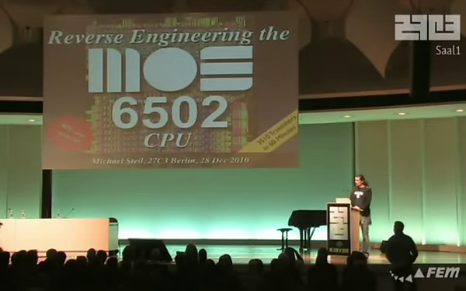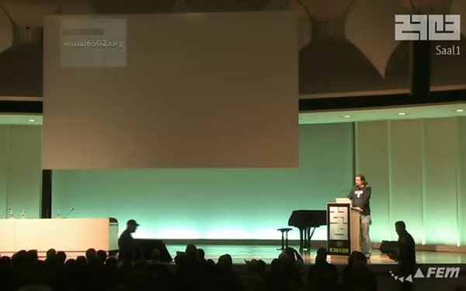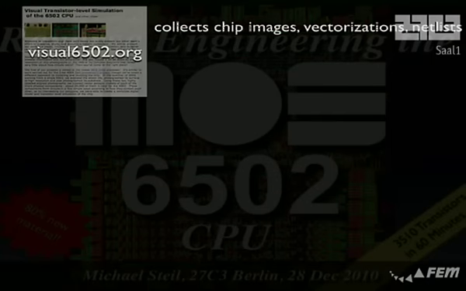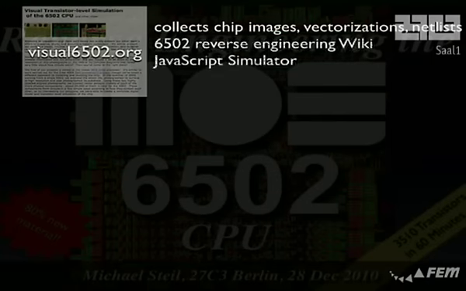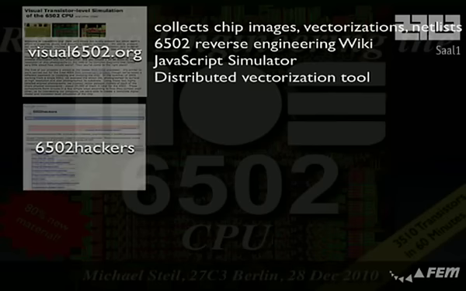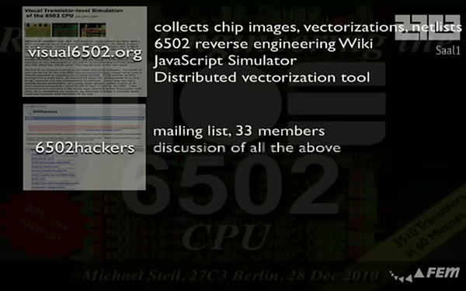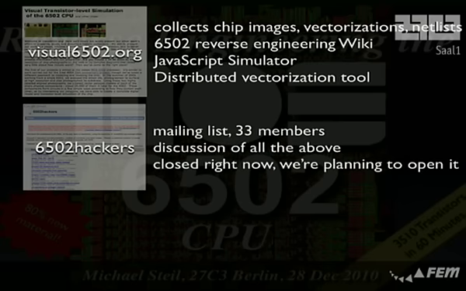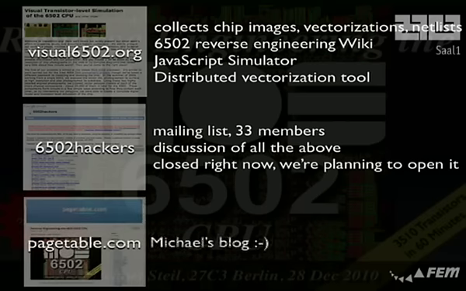And so that was it. If you want more information, on visual6502.org, we have all the chip images, all the information. We have a wiki. We have the JavaScript simulator that you know. The vectorization tool will be there shortly. 6502 Hackers is a mailing list with lots of great people. It's closed right now, but you can apply for membership. We're planning to open it. And of course, there is my blog. Thank you.